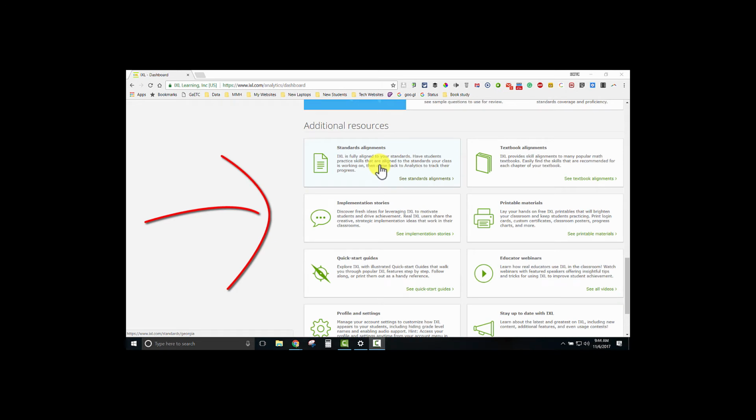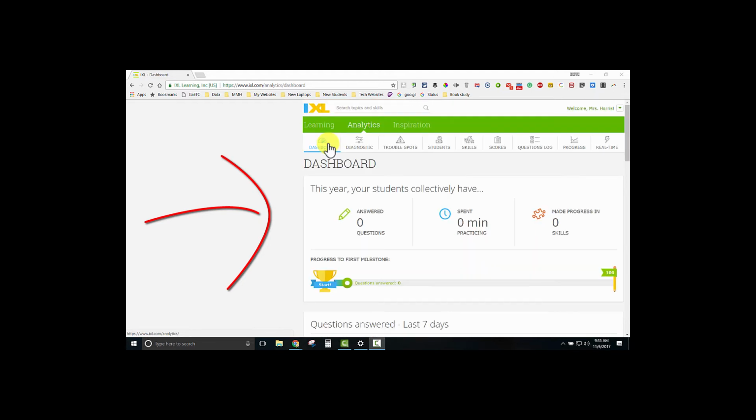Scroll below your reports to see additional resources that are available. Back at the top of the page, you have a link to each type of analytic report that's available. We'll start our review of some of these reports, beginning with our real-time report.